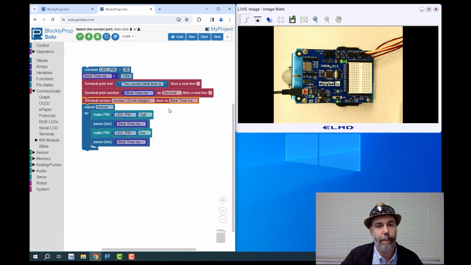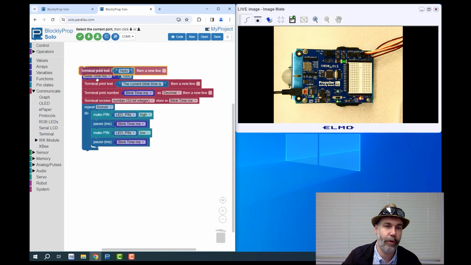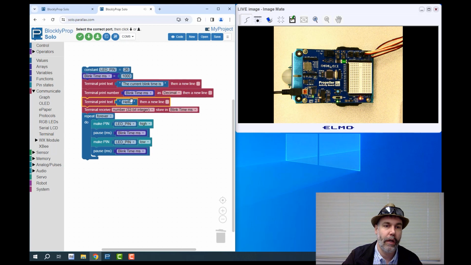So now we also want to tell the user what's happening here. So I'm going to give us another message. We'll go here to terminal and then print more text. We're going to say, please enter a blink time. All right, so let's run this and see what happens.